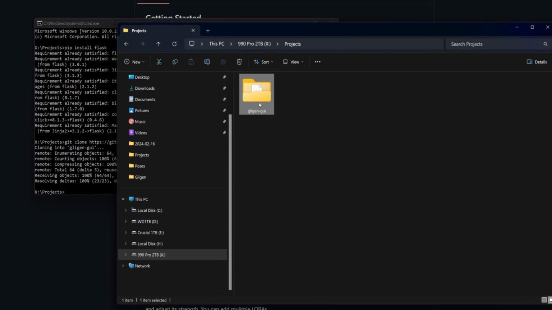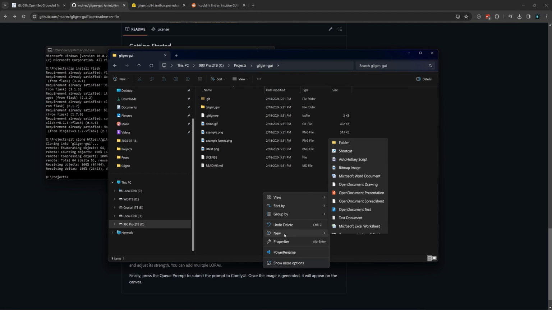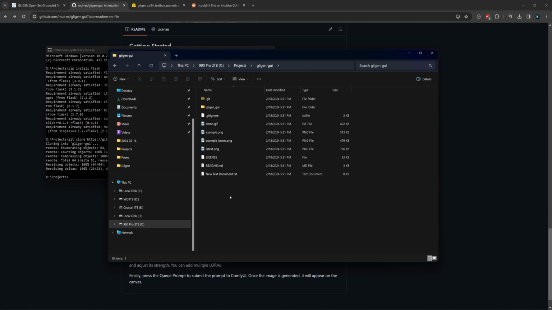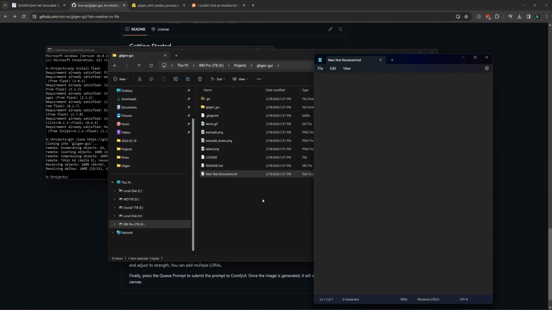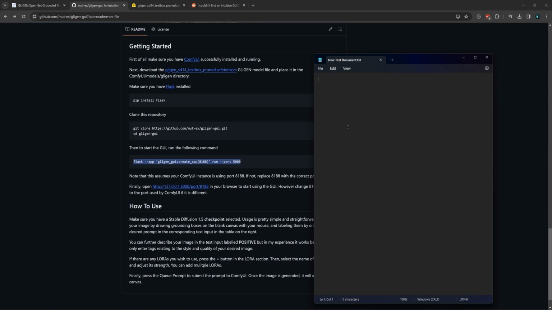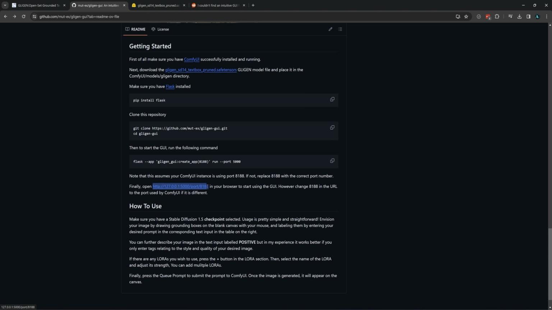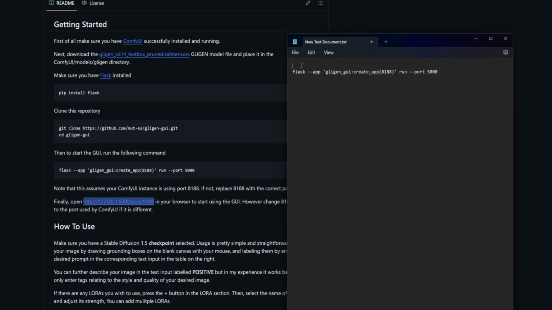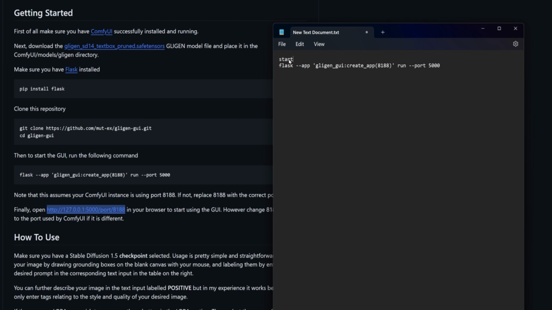Then let's go into that directory. And here we want to create a new text document. And then edit it. Then go back to the GitHub page and copy this line here. Then paste into our text file. We also want to copy this here and add it on top of our first line. Then add the word start in front here. And then paste the line. We also need to change the single quotes here in the code to double quotes, otherwise it won't load correctly. Once everything is done, we can save and close.